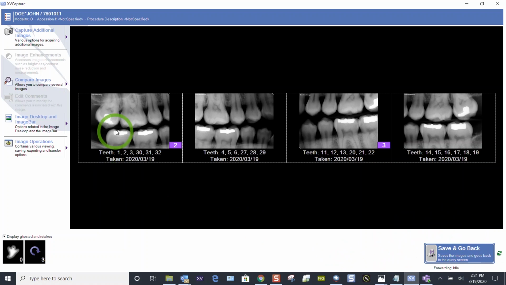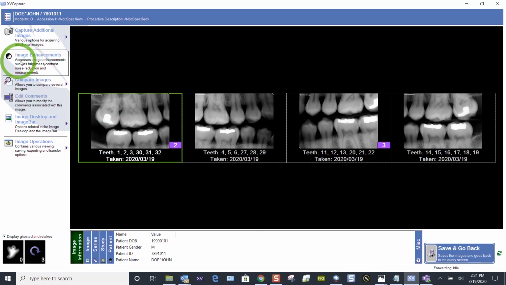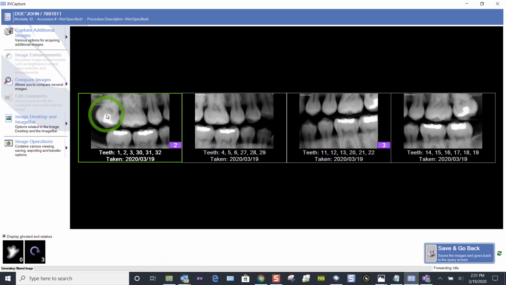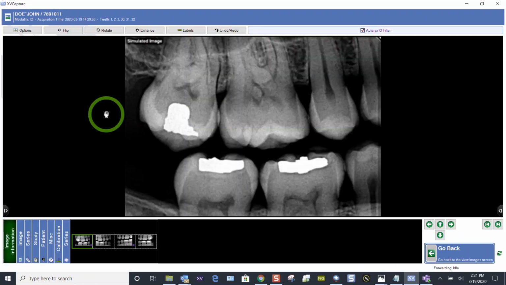At this point, just so you understand that forwarding status, if I need to show the doctor or the patient their images, I simply highlight it. I could click on Image Enhancements or double click to get into these enhancements. That's how we take 4-byte wings in XVCapture.